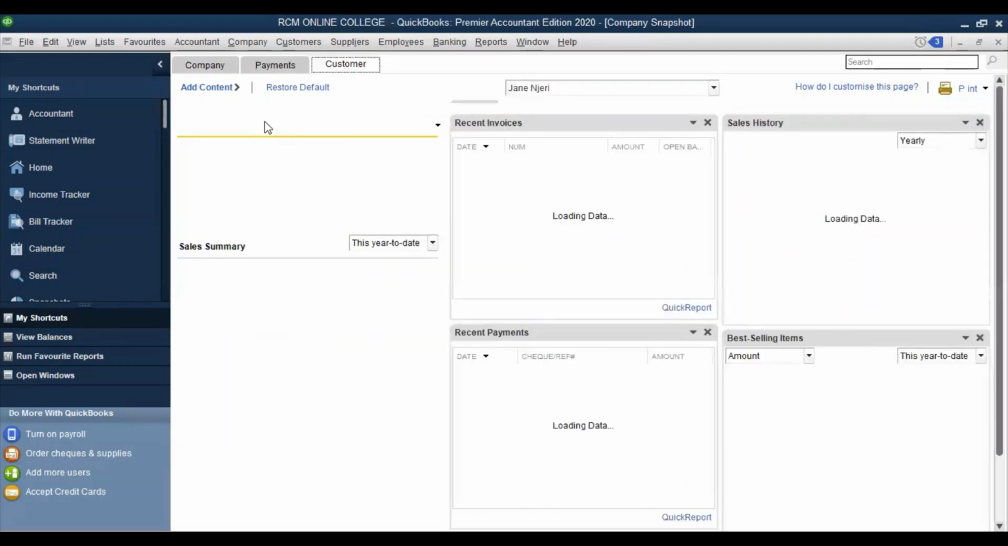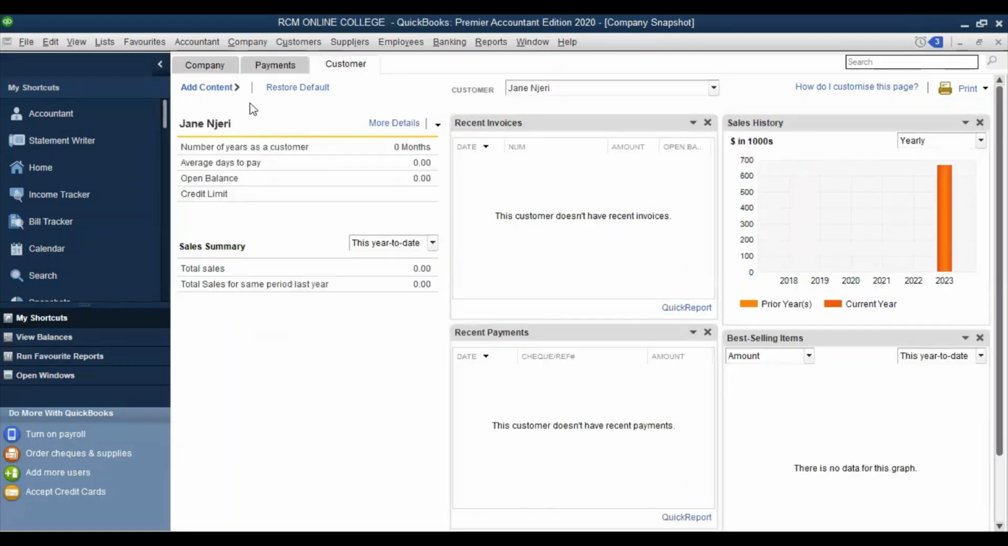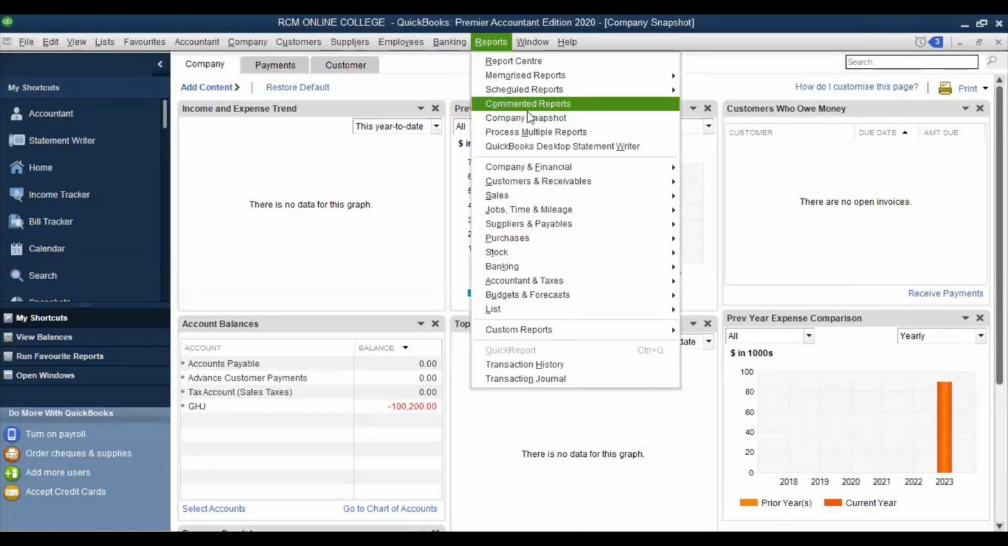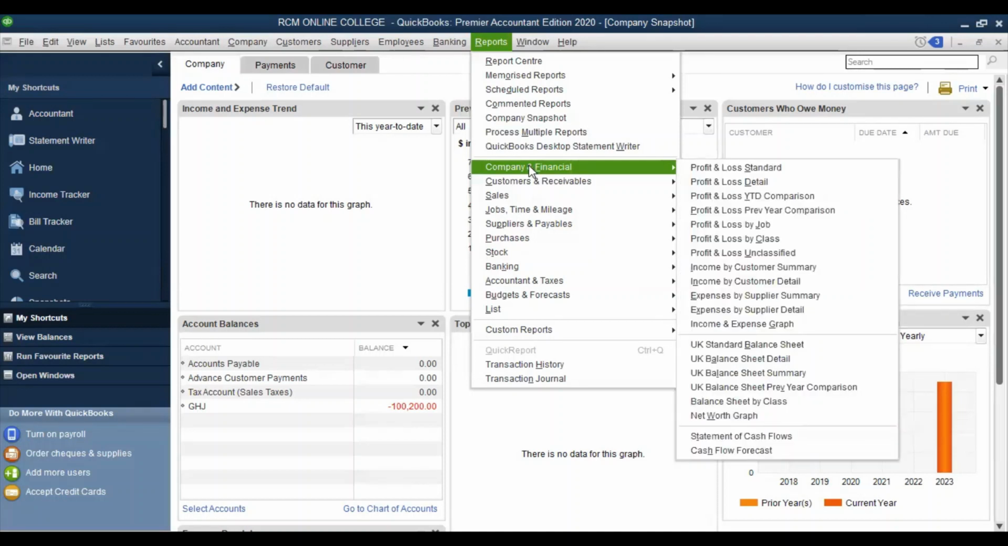Great. So after viewing the snapshot, let me take you back to reports. Now, I will move down. Company and financials. Great. From company and financials, I can access my profit or loss. I can access it in different forms. I can access a standard one. I can access a detailed one, or I can just access a brief one. Great.